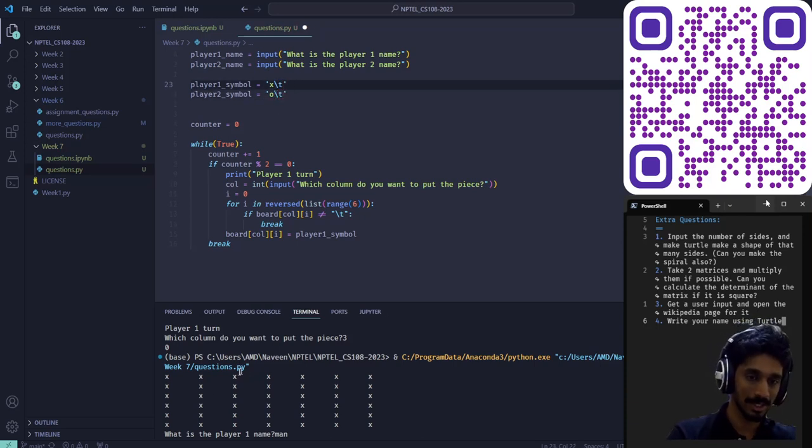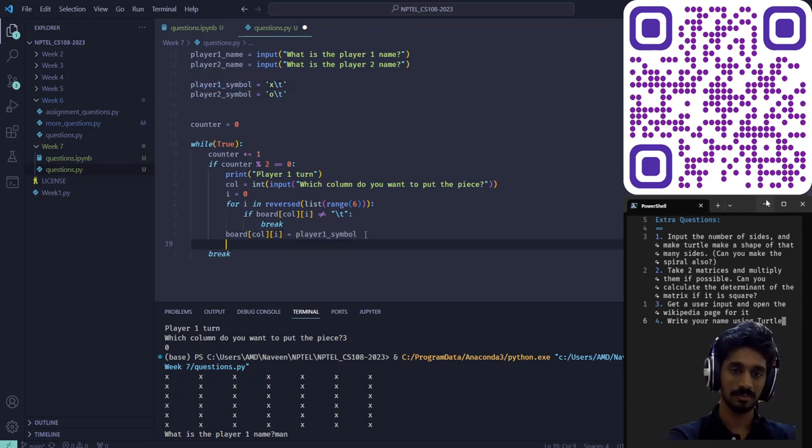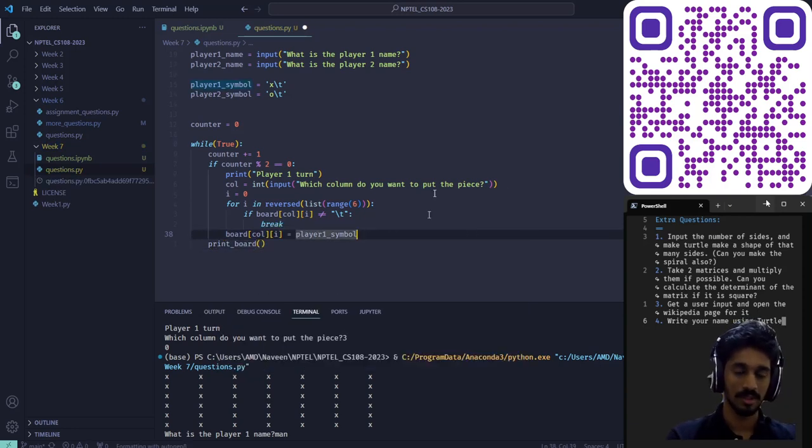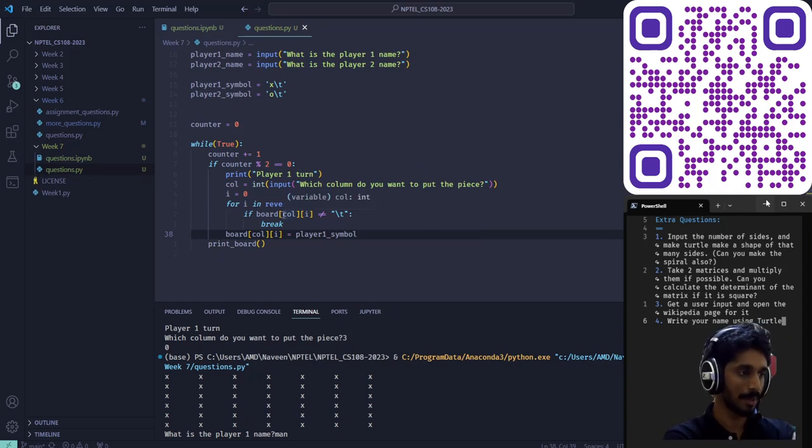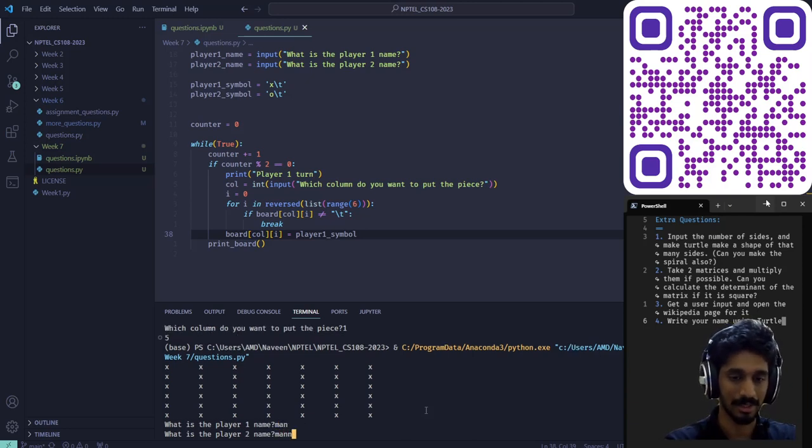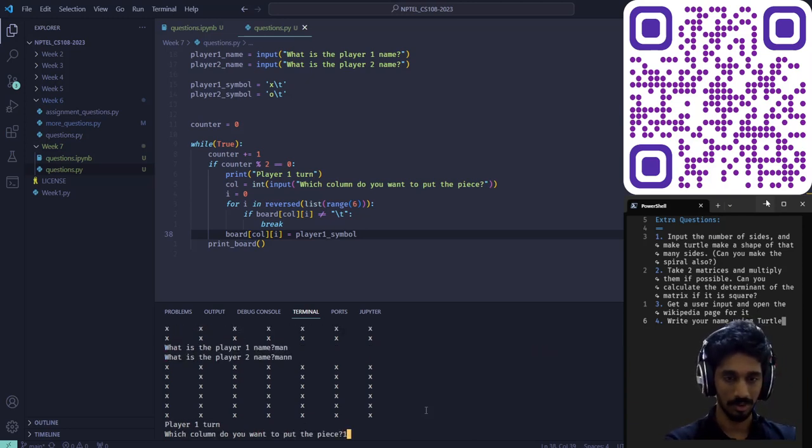I'm putting a slash t so that all of them will be well aligned. And after this step, I will print the board again. Print board. It doesn't matter that I've not coded player 2's things yet, but that's fine. We can do that with a copy paste. We'll just run this quickly and hope things work. What is player 1's name? I'll put it in 1.